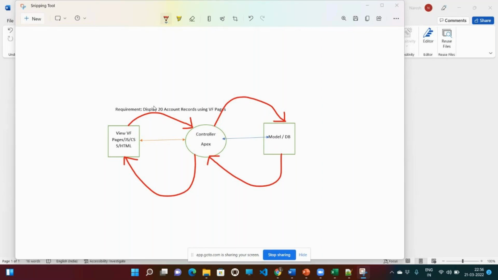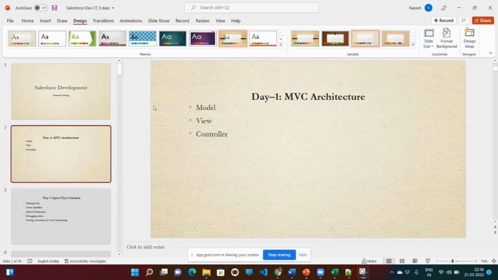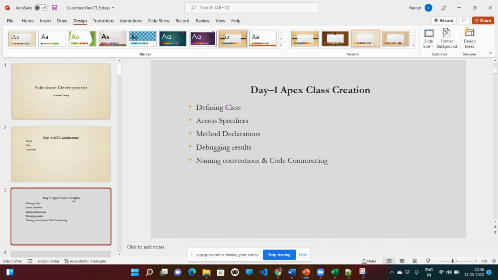All right, let's move to the next slide here. Define a class. Okay, before we define the class, let's understand what a class is. By definition, a class is the blueprint of an object.